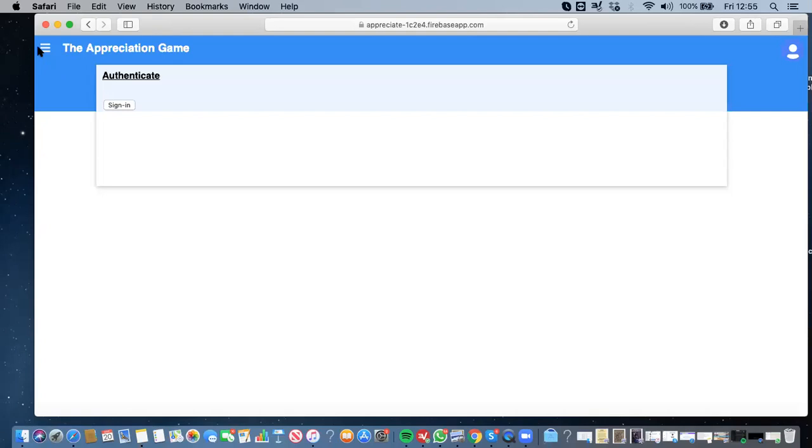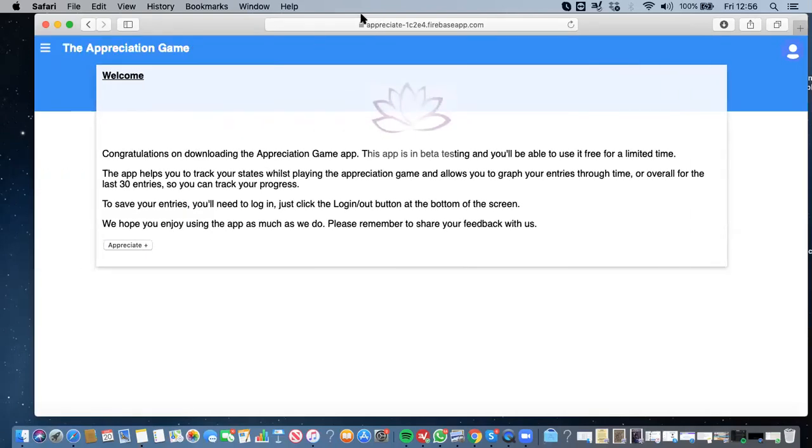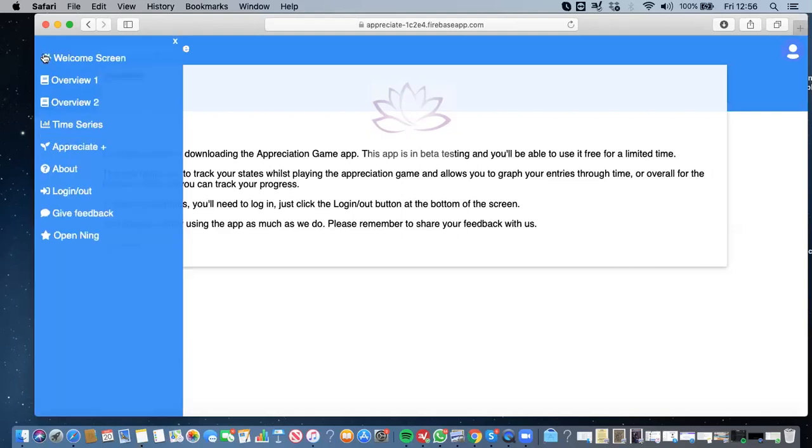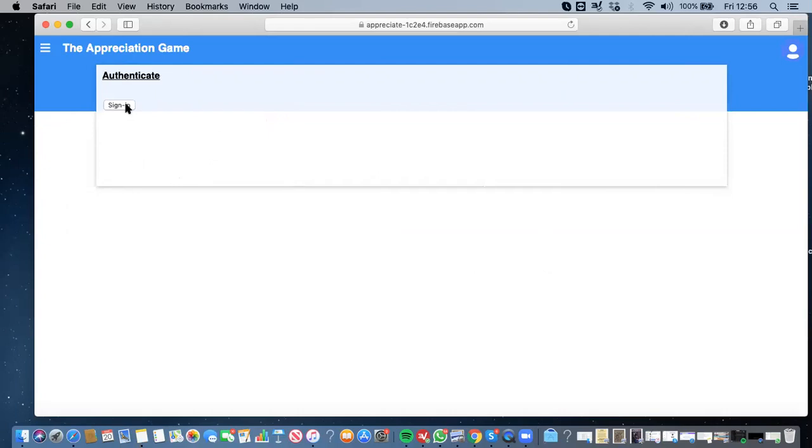We wanted to show you how to register for the Appreciation Game app. This you can use on your phone or on your computer or your tablet. And once you are in the website, you need to actually sign up. So you sign up using a Google account.